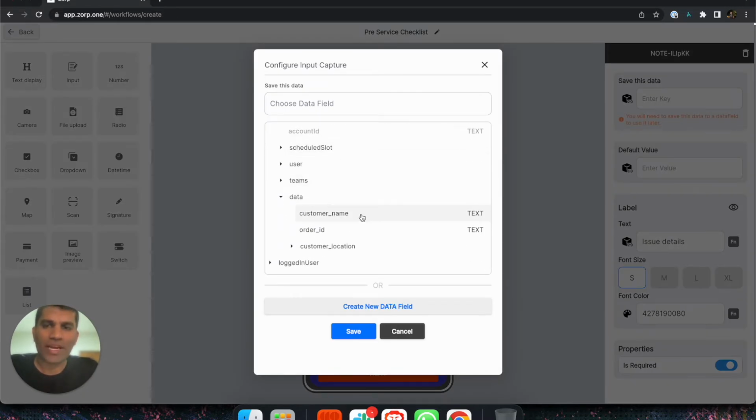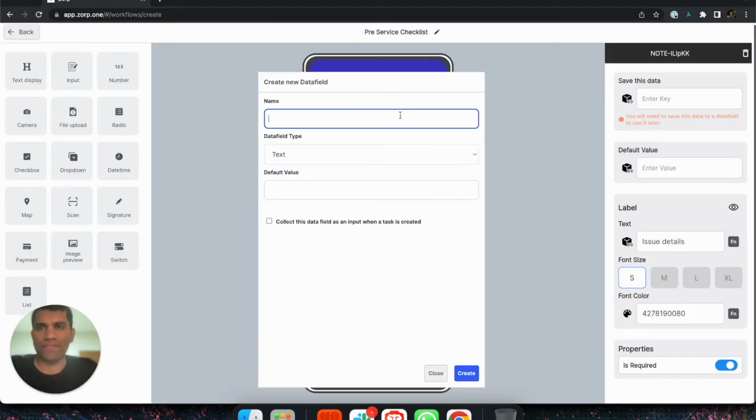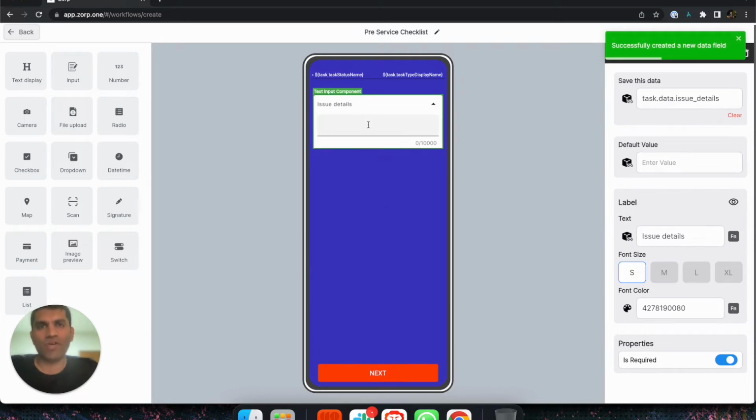Since we have not created any field to store this already, we create a new data field. Is the text field and hit create. So now whatever data that's entered by the technician in this field will get stored under issue details.